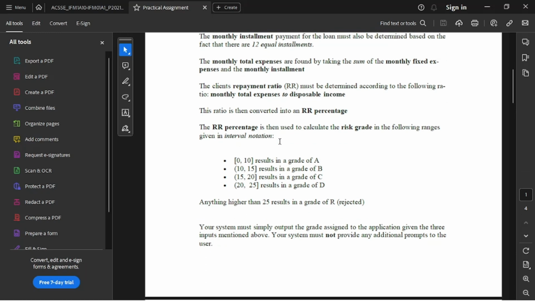And now it goes to the last part, where it says this ratio is then converted into an RR percentage. You just multiply by 100, meaning you're going to need another variable which will be RR percentage. And how do you calculate it? You take the repayment ratio and convert it to a percentage by multiplying it by 100. Then it gives you the RR percentage. I hope it makes sense. Now this is maybe the 8th variable. I lost count of the variables. It's going to be many variables.